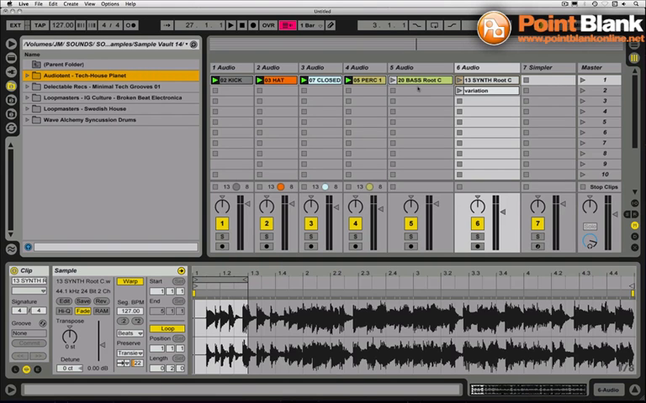Today I'm going to show you how to make a really cool lead synth sound using drum sounds and the Resonators device in Ableton Live. It's quite a cool little trick. It gives you lots of options when you're building your tunes.